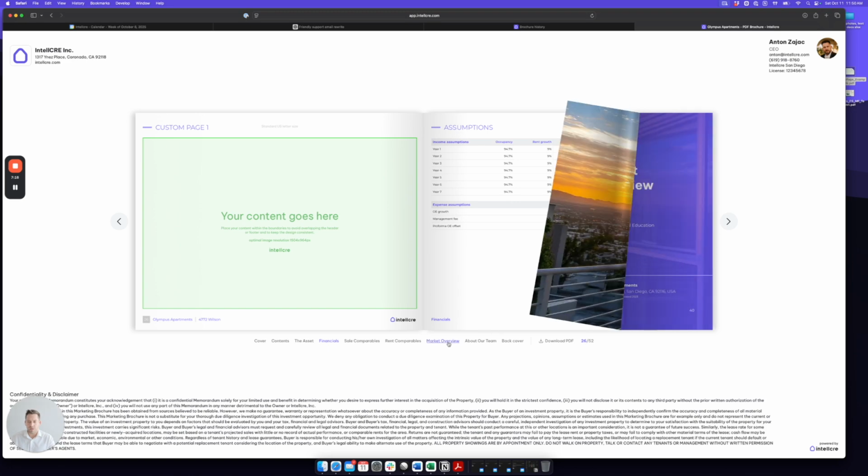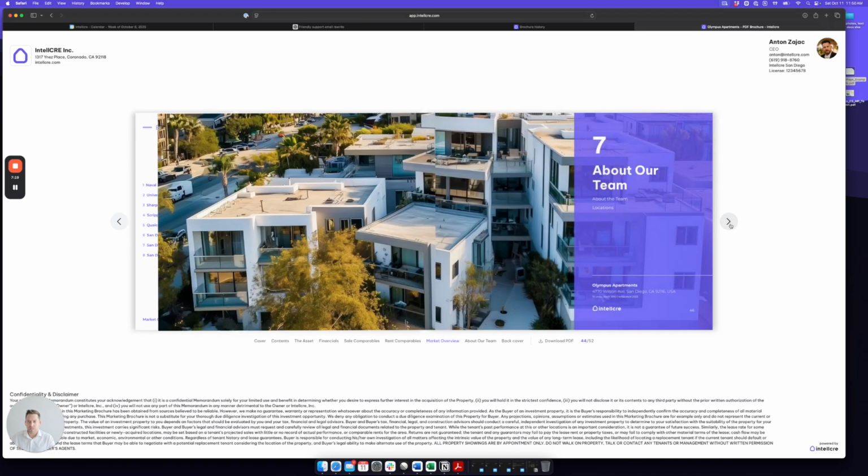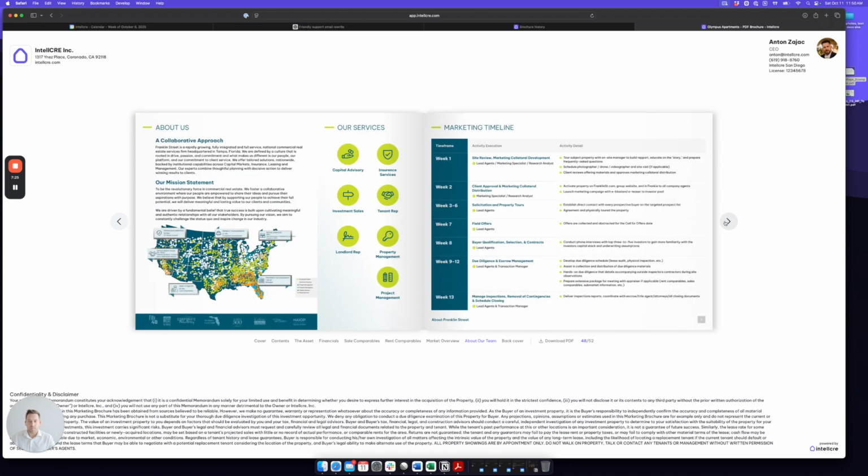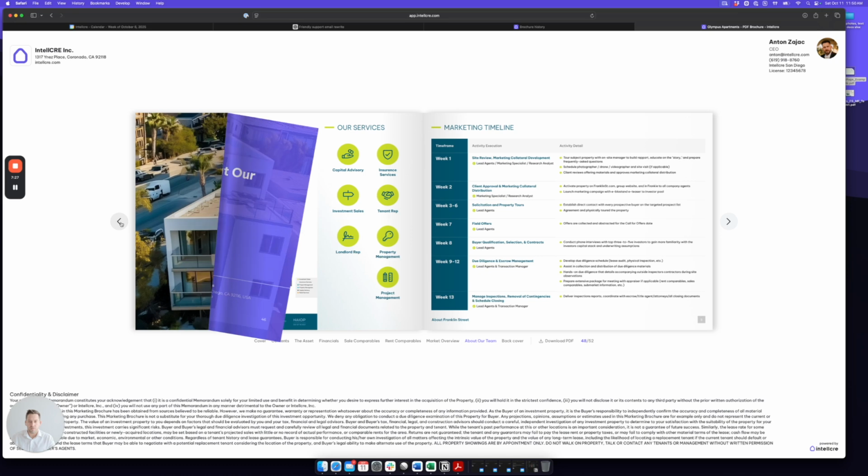And then also right after market overview, we will see that we have our about our team section with 2 subsections, and we're going to have pages about our team following.